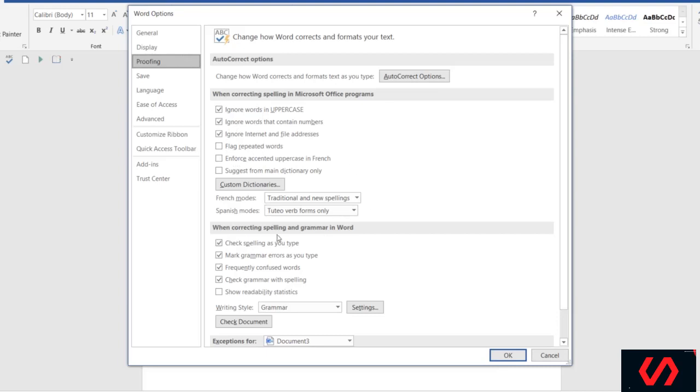Also at the bottom here, if you don't like Word to check your spelling as you type, so when I start typing, if I spell a word wrong, Word immediately flags that to me because it's checking my spelling as I type. Now if you're someone who doesn't particularly like that, maybe you find it distracting or you just like to check your document all in one go at the end, then you can turn off that check spelling as you type option as well.